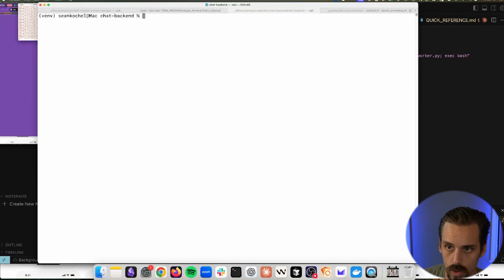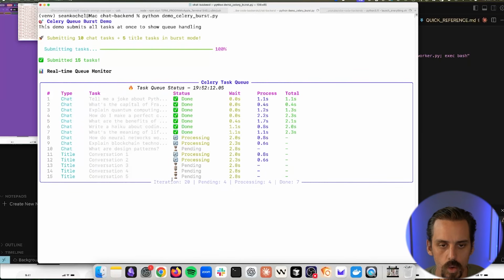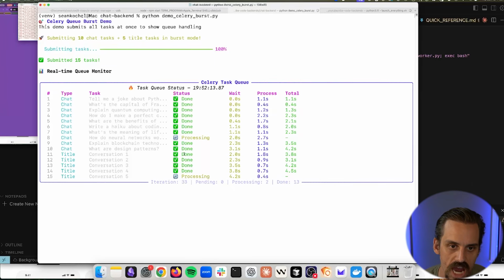So we're going to go into our backend, and I created a test function here called Celery Burst, which is going to demonstrate what this actually looks like, right? So imagine this use case. We have 5,000 users and they're logged in and they're all trying to send requests at the same time. So we can see what this actually looks like, right?